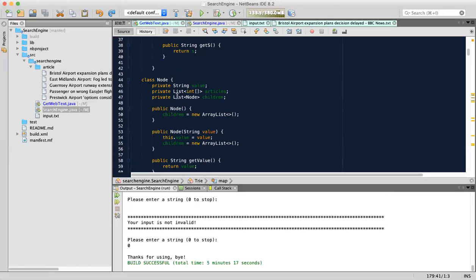And then for articles, in this part you will have a 2-integer array which only has size 2. The first one is the ID of the article, and the second one is the number of times this word appeared in this article. And then you have a list of nodes, which are its children.